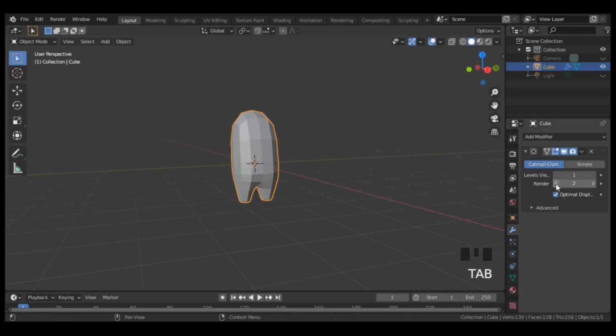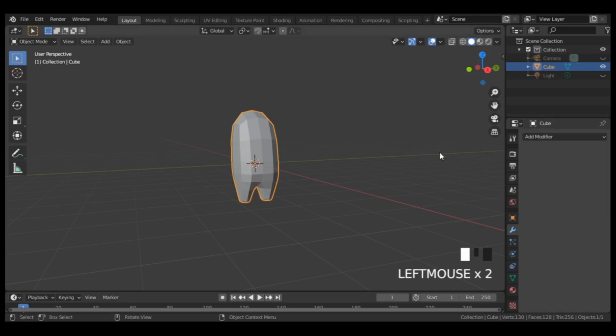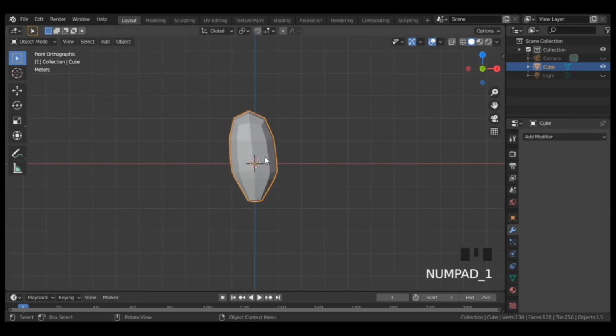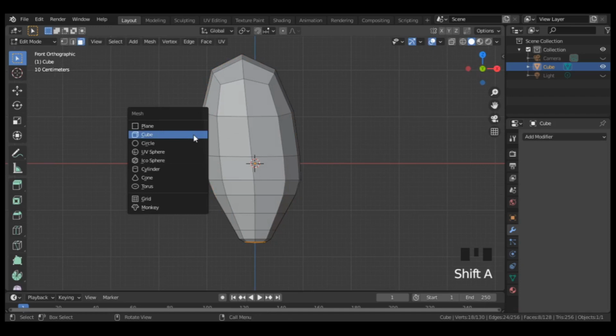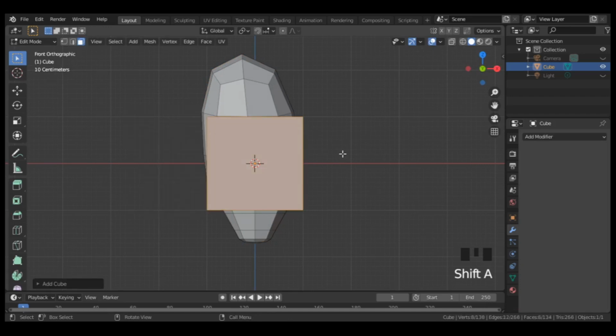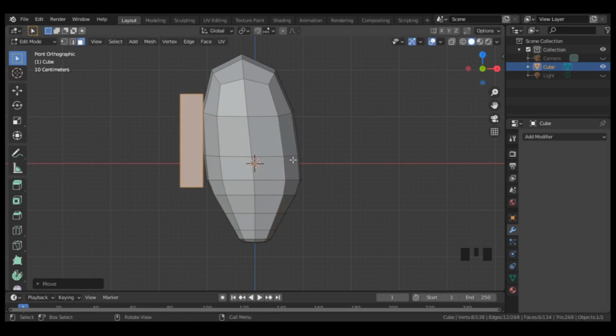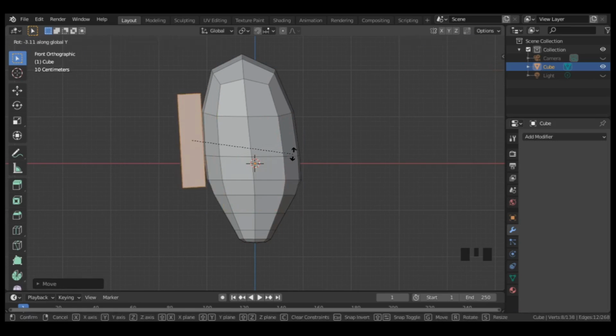Then in Modifier Properties, lower down Render Subdivisions, and select Apply. Now press 1 on numpad for front orthographic view. Then enter Edit mode by pressing Tab key. Then press Shift+A and add a cube. Press S and X to scale it down in X-axis, then move it to the left. And maybe rotate it a bit.